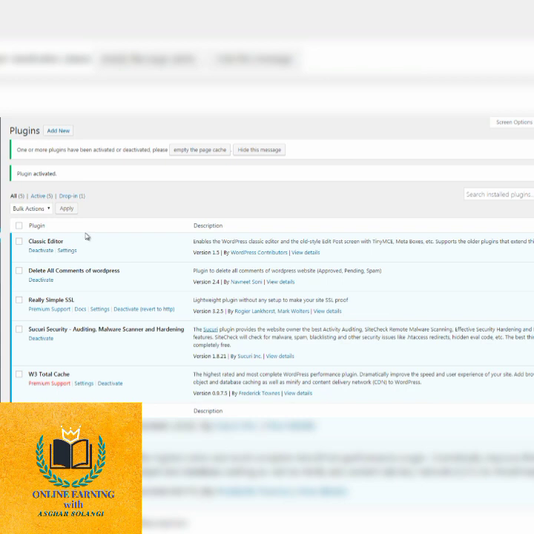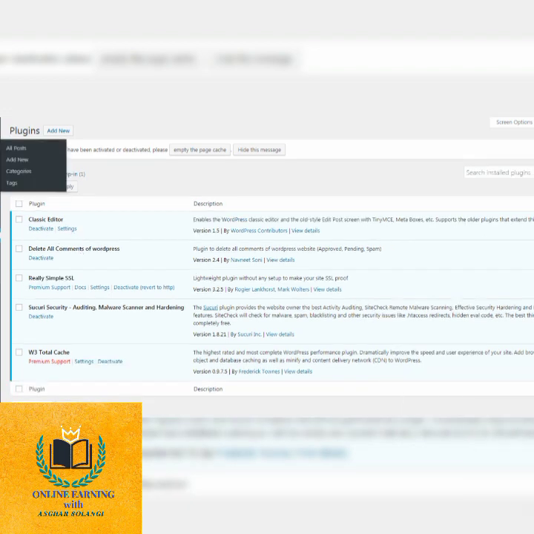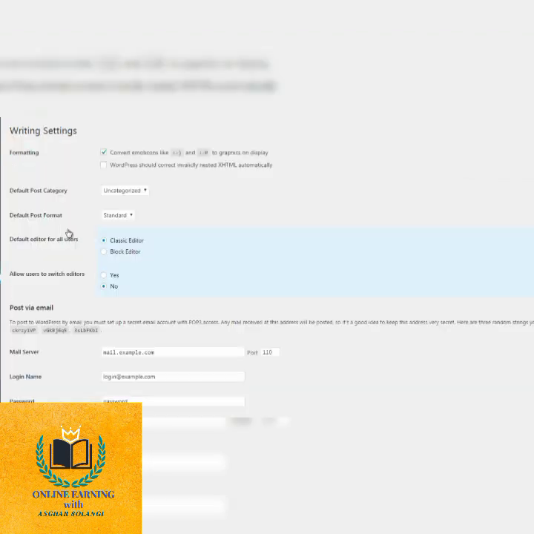So now that the old Classic Editor plugin has been installed, you don't want to go ahead and edit right away just yet. What you need to do is click on Settings. This allows you to customize the editor a little bit. For formatting, you're not going to need to worry about this right here. But by default, it'll convert emoticons like the smiley face to actual graphics.